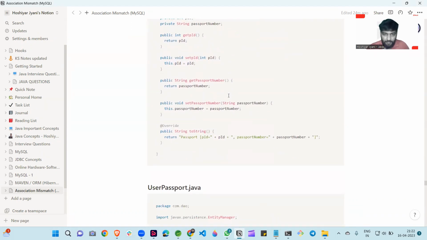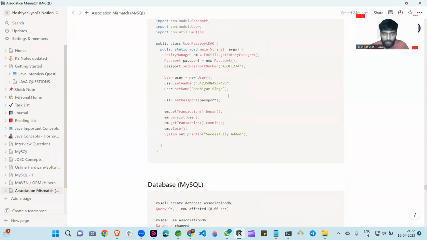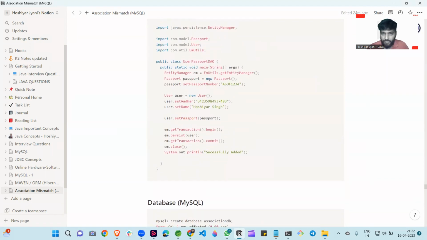So in this example, these are getter and setter methods. And in the entity manager, we are creating a passport. Passport dot set passport number, I am setting the value of the passport. Then I am creating a user. User dot set Aadhaar number, user dot set name. After that, in the user we have one passport variable. So we are setting the passport in the user, and I am persisting the user.